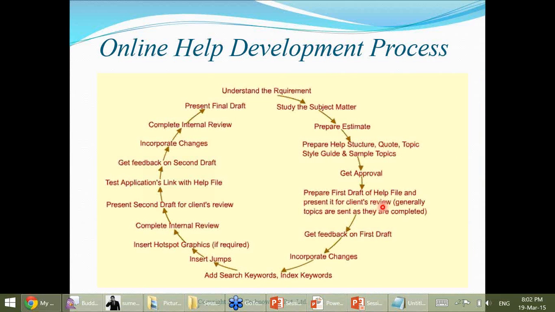Now in this case, this is not a user guide. So you're not really preparing chapters, but you are preparing topics. So prepare the topics and then send them. Before sending, once again, make sure you have done the self-review and the language review. So get feedback from your SMEs or your client on that. And instead of adding headers and footers, since this is a help, we'll add things like search keywords, index keywords, we'll insert hyperlinks, jumps, and so on and so forth.